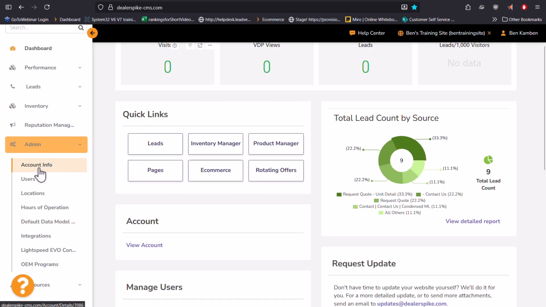Admin. First would be account info. This would be the name of the head individual at your place of business, the address and contact information for your business. Users would be adding in the employees that you want to have access to this editor, and also controlling which items on the left-hand menu you'd like to have them have access to.